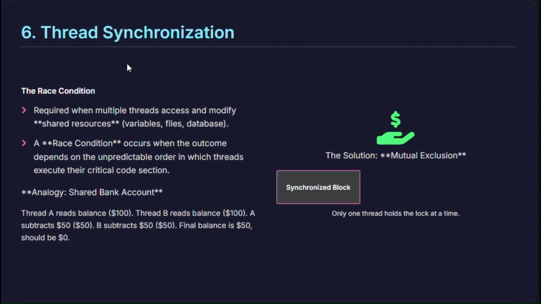This slide introduces the reason why multithreading is complex: shared resources. We use synchronization whenever multiple threads are reading or writing into the same variable or the same object. The problem is race condition.